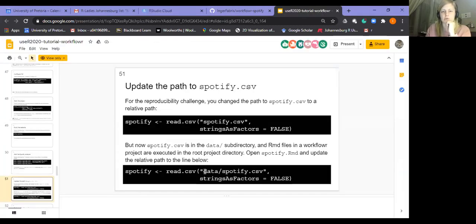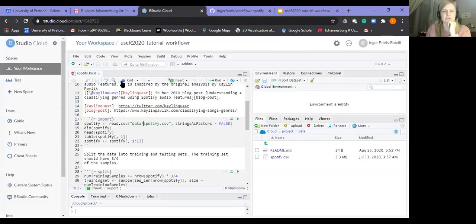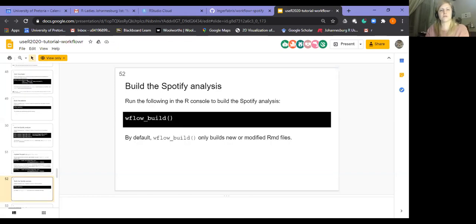Okay, so you should have changed that to data, and then you will see now if you knit it, it knits, no problem. But you'll see, very cute, it's got workflowr in it. It's not just a normal HTML, it's an adapted HTML with the workflowr package incorporated. Okay, the next bit, now you must build. Now you build it all together. So copy that code and put it into your console again.